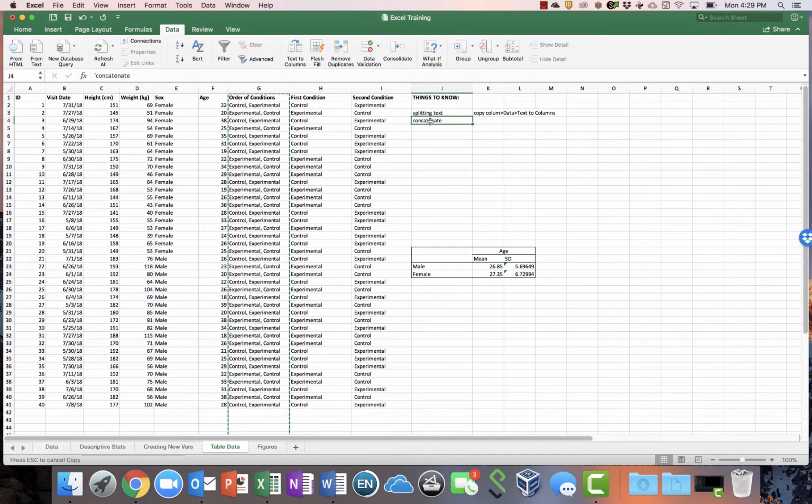And so now to use concatenate, we would use this if we wanted to take two or more different pieces of data and put it together into a single cell.